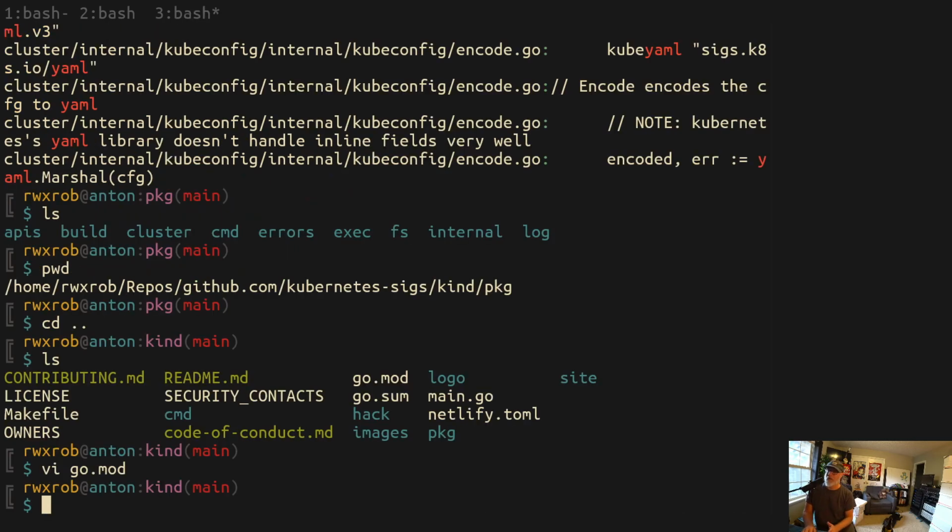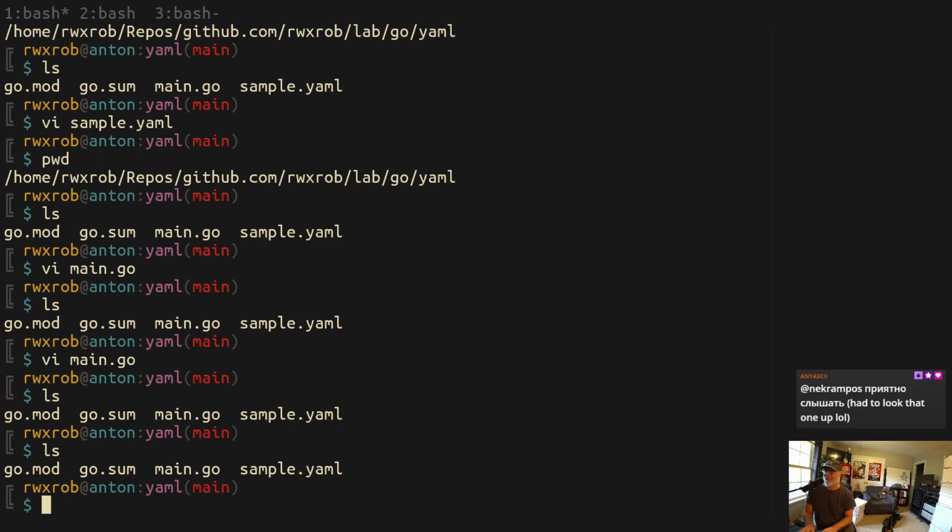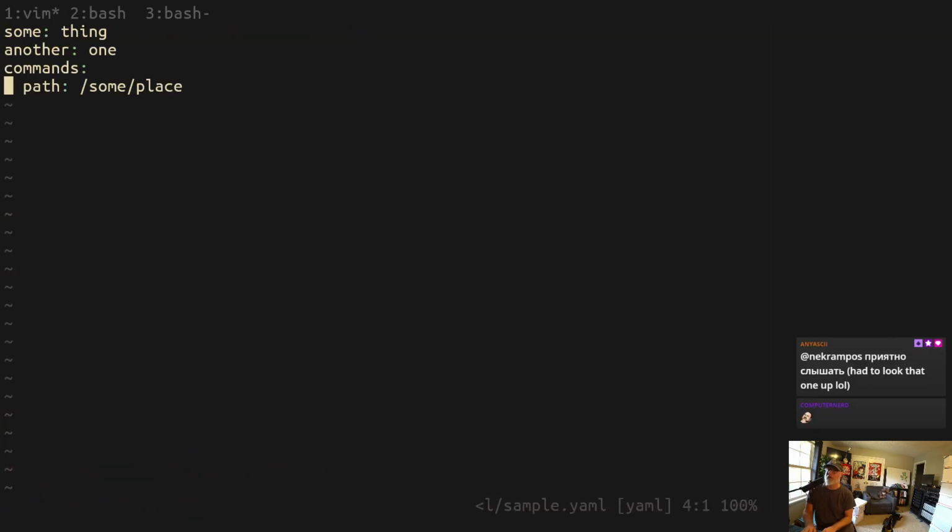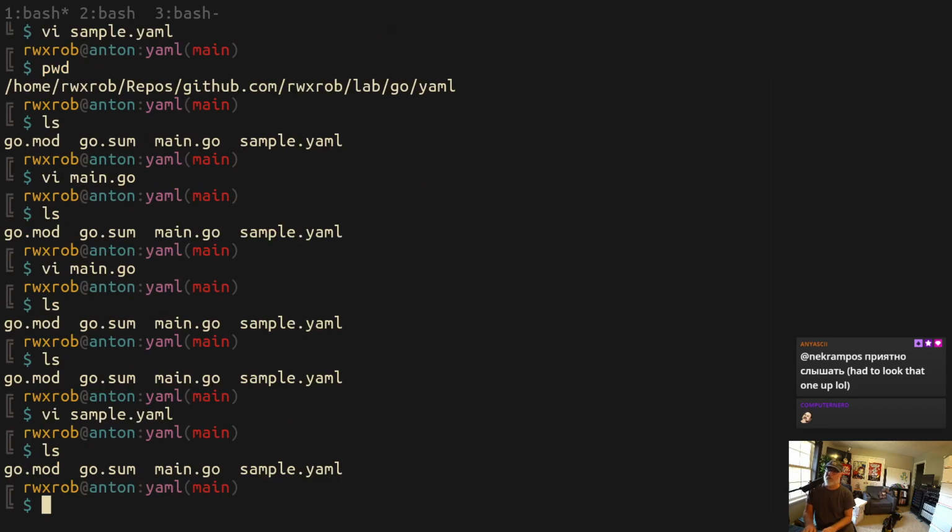But I've been kind of slow to go to YAML v3 because I was like, I don't know if I want it. And then I saw this, right? So there's no standard YAML parser in Go. You have to use a third party.